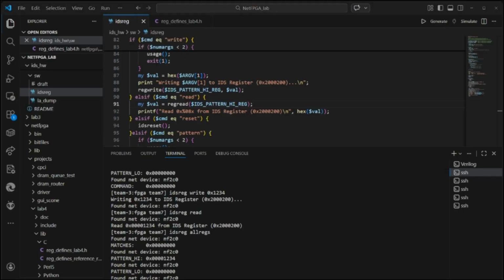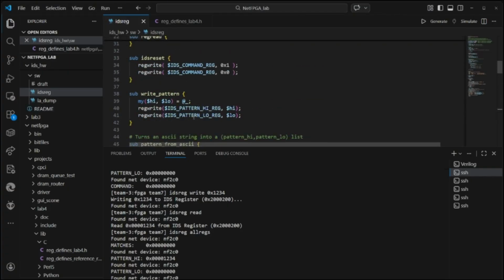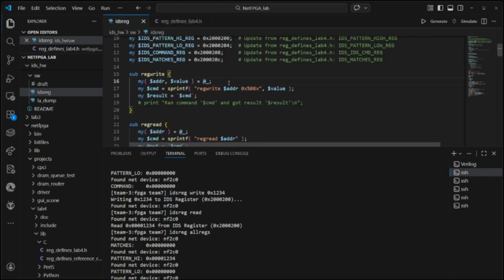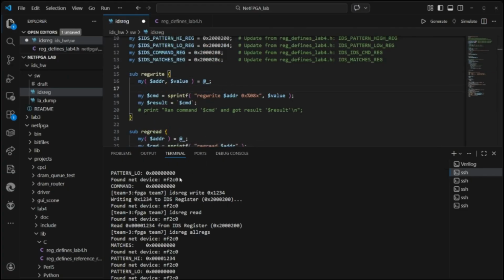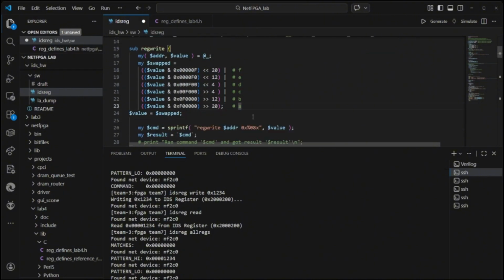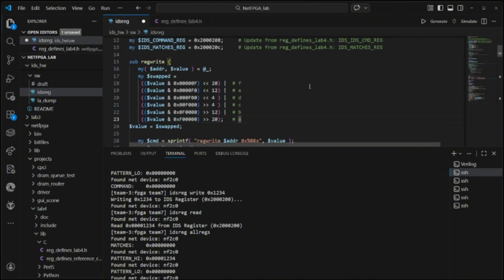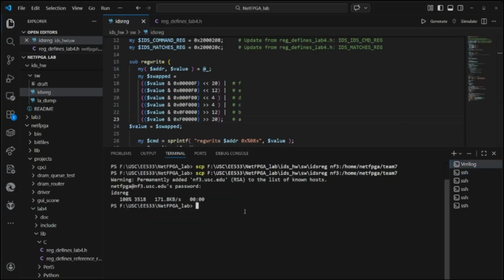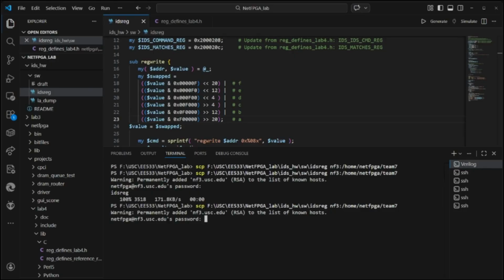Now let's move on to part H of our lab instructions. We need to write a byte test and then reverse it. How we do that is we modify the direct file over here. We put our swap, we shift and swap our orders. After we save it, we need to SCP the IDS register file to our netFPGA again. So type the password, and it's transferred successfully.